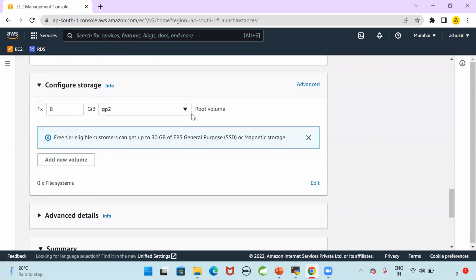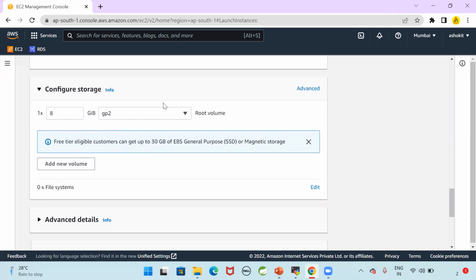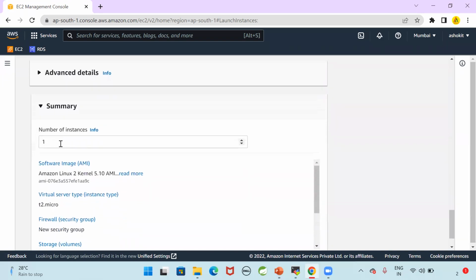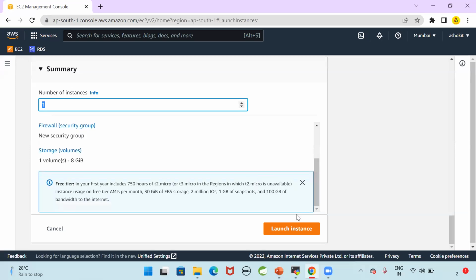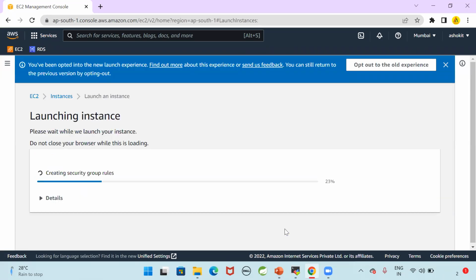Next. By default, EBS root volume will be available with 8 GB space. That EBS root volume is like a hard disk for our machine, which will maintain our machine data. Next, number of instances. Currently, I want to create only one instance, so I'm keeping it as it is. Then finally, click on this button, Launch instance.